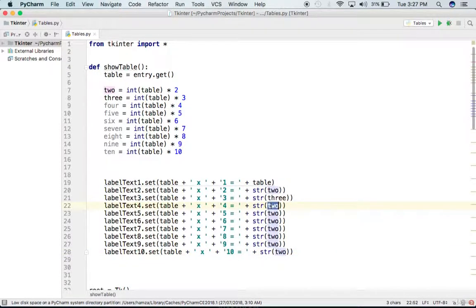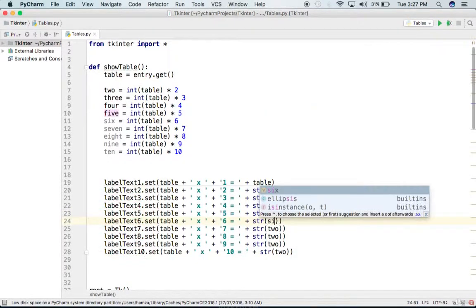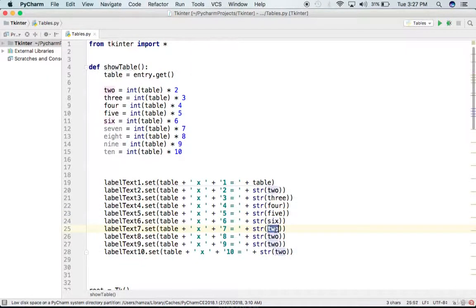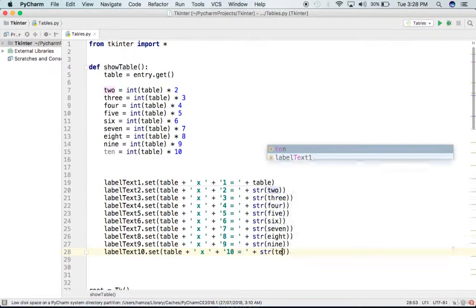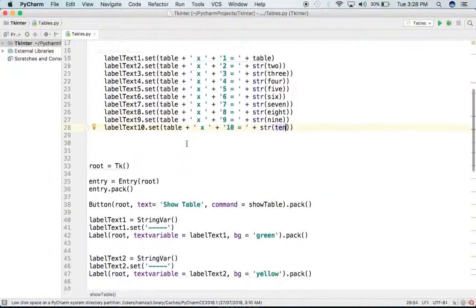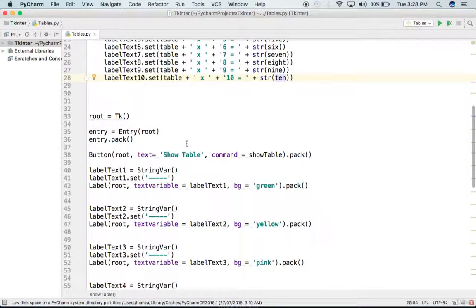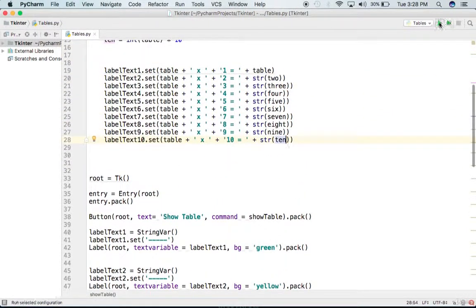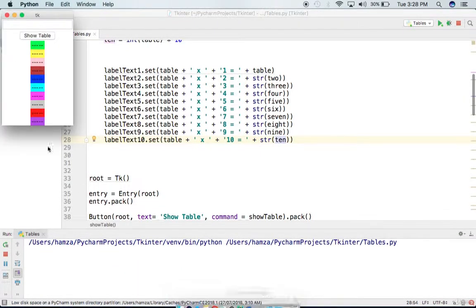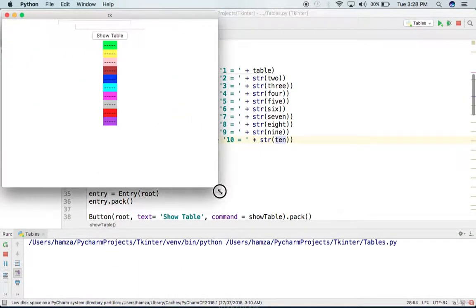So now the variables here, 2, 3, 4. This one will be 5. This one 6, 7, 8, 9, and 10. So after doing this, we are ready. Our application is ready. So I will quickly run this and we will see the output here. As you can see in the output, we have our labels there.